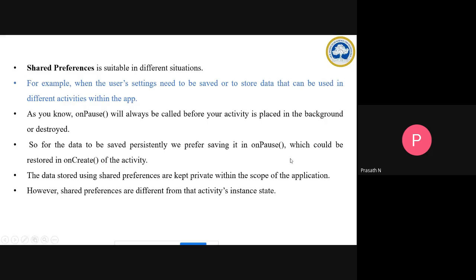So with the help of these methods, we are going to write our program. With the help of this only, we are going to write our program. Okay. So we'll discuss in the program part.